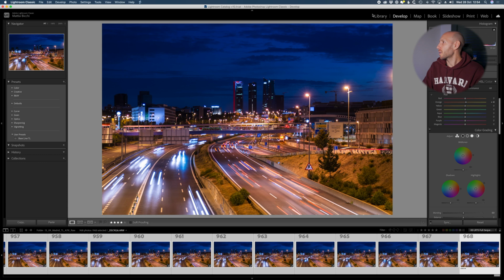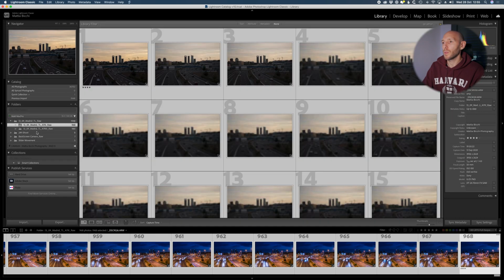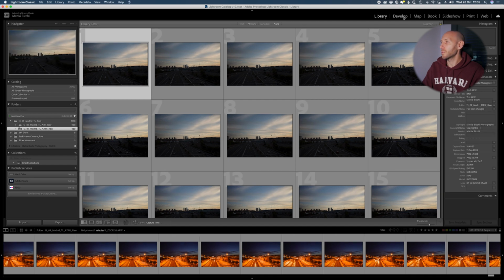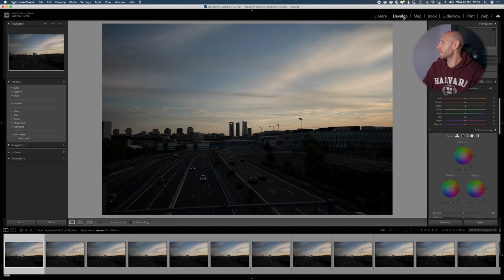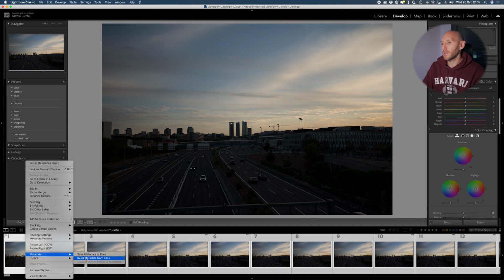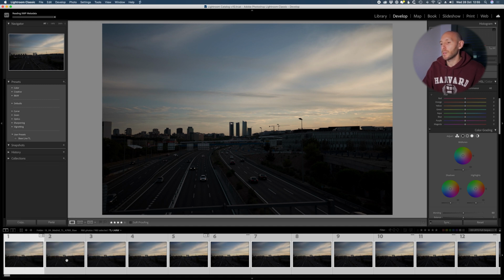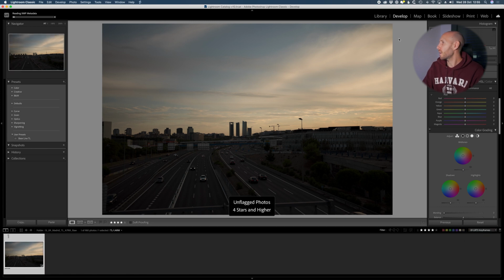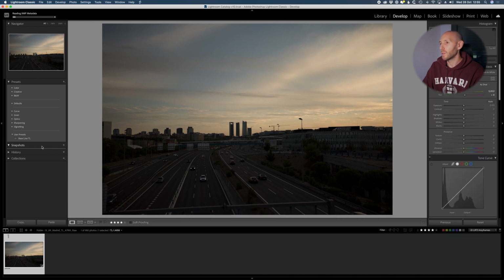Lightroom. Let's go to our time lapse and go to the develop page. Command A to select everything, metadata, read metadata. And here you can see the first keyframe. So let's go here, keyframes, and we do the same for this one. So let's go forward.